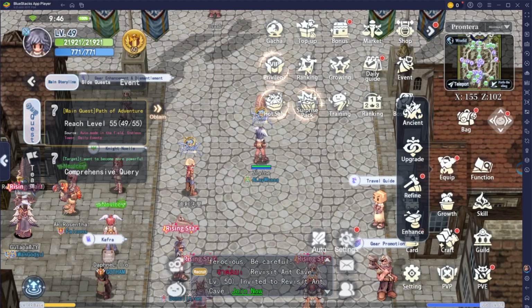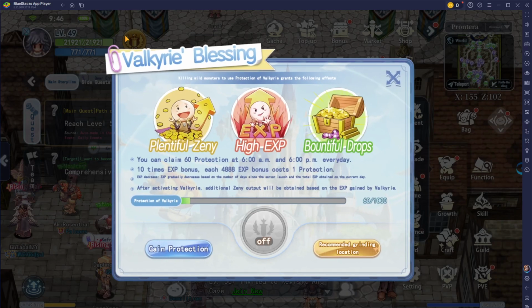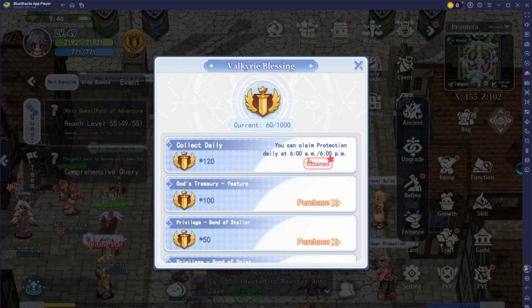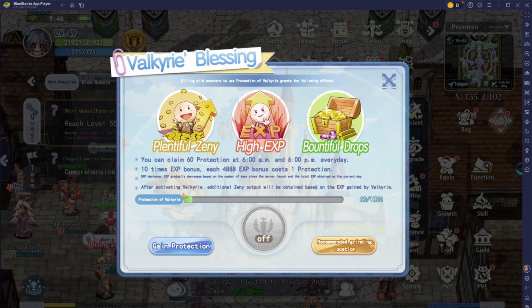And for the Valkyrie, the blessing itself is on the top left, so it gives you 60 protections at 6 a.m. and 6 p.m. every day. You can click on the game protections to gain it. And what you can do is that once you have gained it, turn it off. If you are working on, let's say, some quests or killing lower level mobs, you might want to turn it off to make sure that you don't use it on those low level mobs. I would say save it until the end of the day, or you can stack it up and use it at a higher level, or during a roadblock.